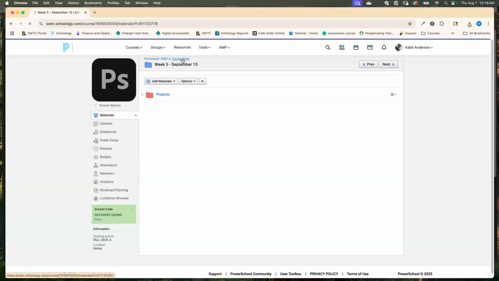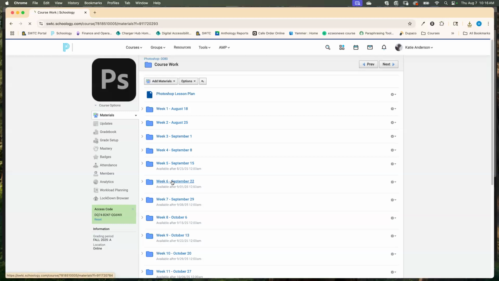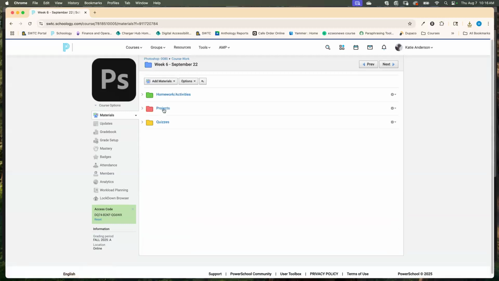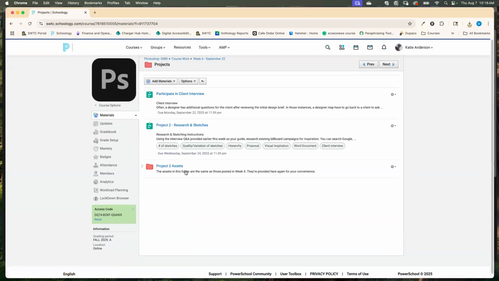Let's head to the week 6 folder then. Projects. So there's also an assets folder in the week 6 folder. It's the exact same stuff. I just put them in both places for your convenience. So you can either get the stuff there or you can get the stuff here. I thought maybe since it's not until the interview's done and the researching is done that people need these assets, they might be in this week 6 folder before they're actually needing them. So I put them in both locations.